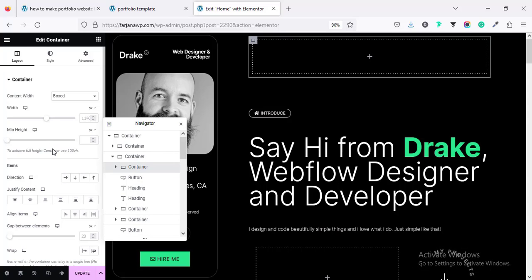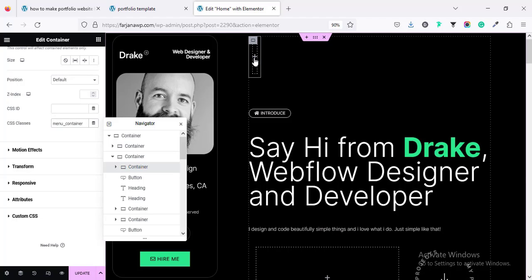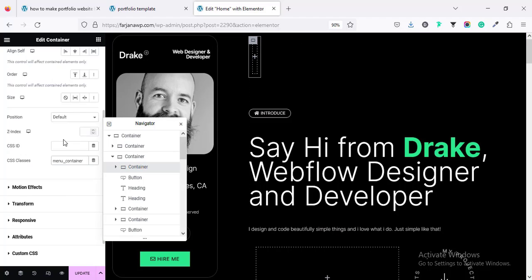And now from here, first of all, I need to add a CSS class name, so the width will be reduced. If I go to advanced, here is the CSS class name, and I'm adding menu underscore container. So now it's smaller in size.